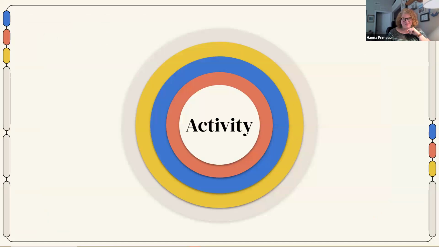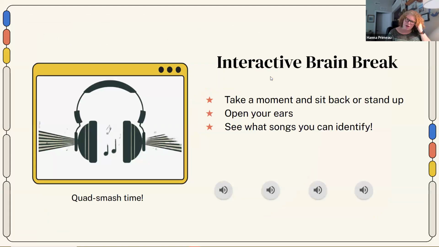So that brings us to an activity. And because screen sharing is being a little funny, you'll see my screen for a moment, and then I'm going to actually pop us off to audio only. Because it's time for Quad Smash.